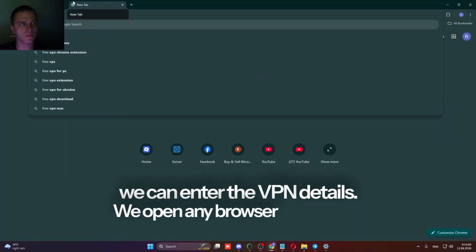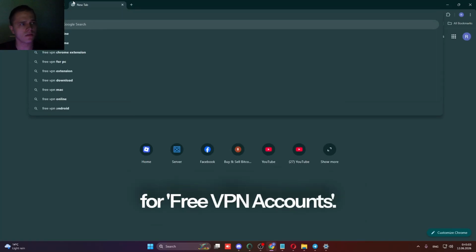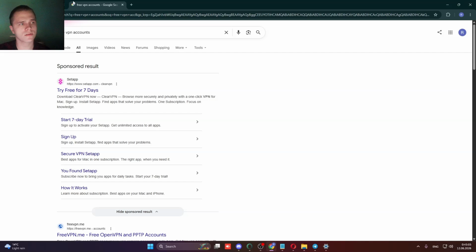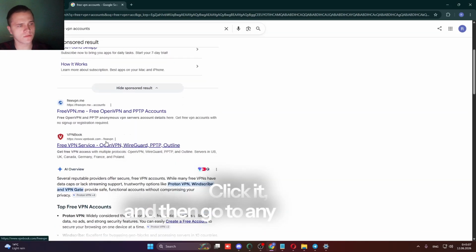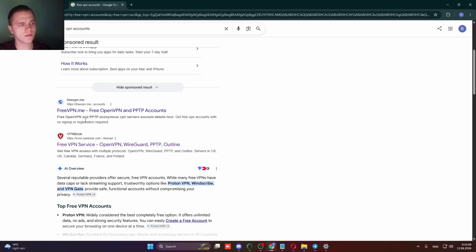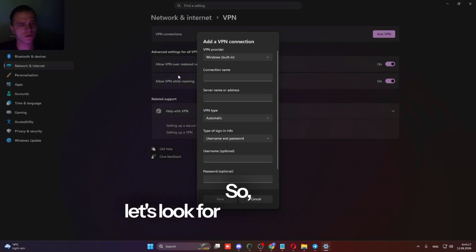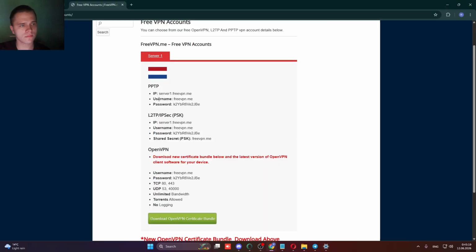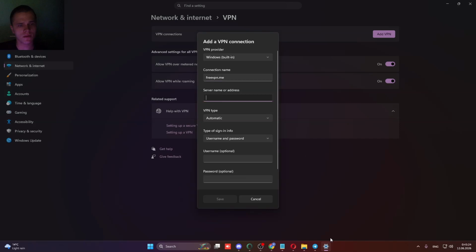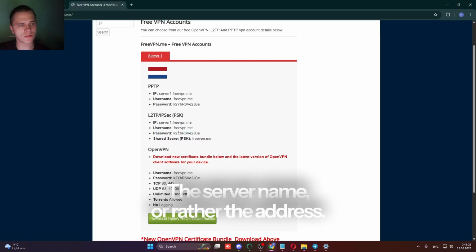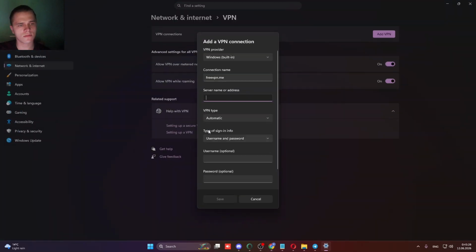We open any browser and search for free VPN accounts. Click it and then go to any free VPN website. Yes, here we have the addresses we can connect to. So let's look for the connection name. Let's name it, for instance, vpn.me. The server name, or rather the address, here it is.